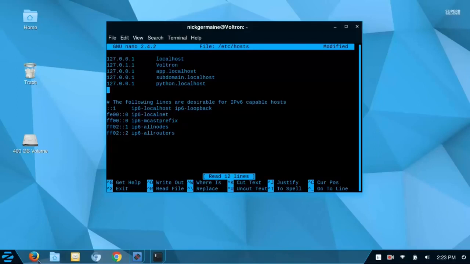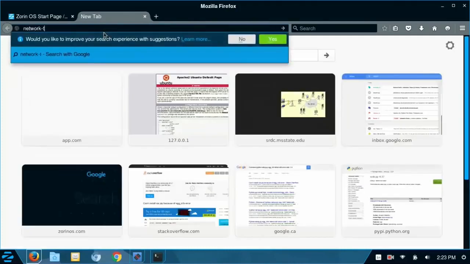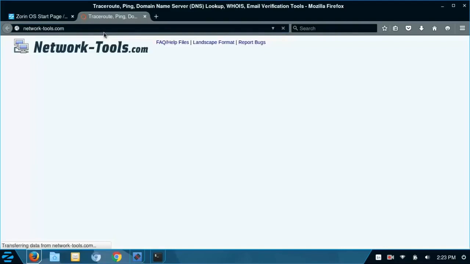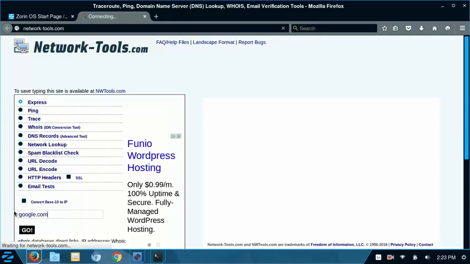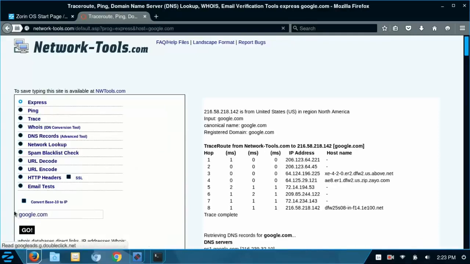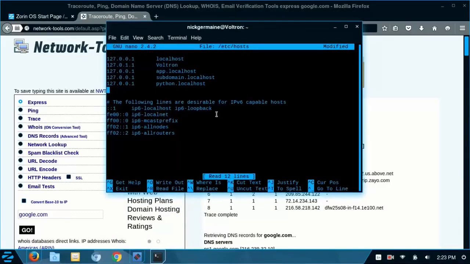So what I'm going to do is open up Firefox here for a moment, and I'm going to go to a website that will allow us to get the IP address of google.com, because we're going to be using that. I'm just going to go to network-tools.com, and I'm going to type in here google.com. And we can see that this IP address is the one we are looking for. So I'm going to copy this here, and I'm going to jump back into this file.